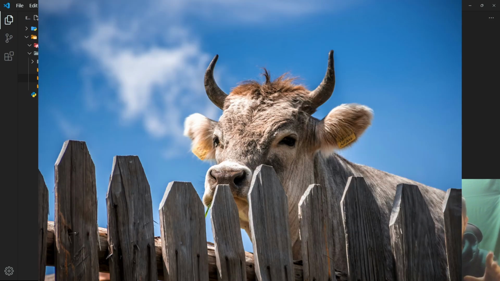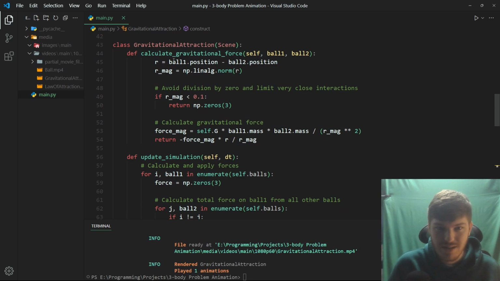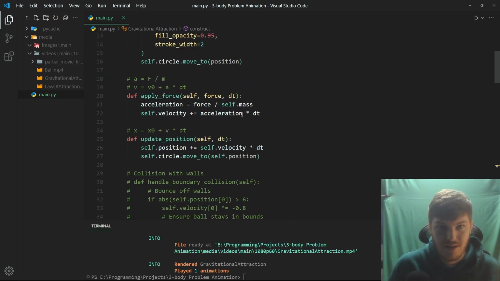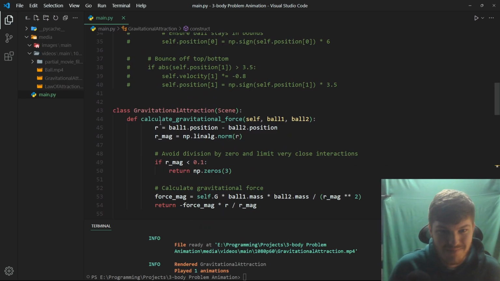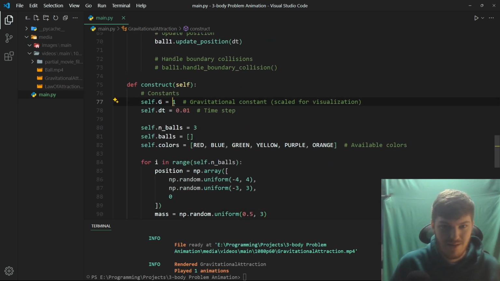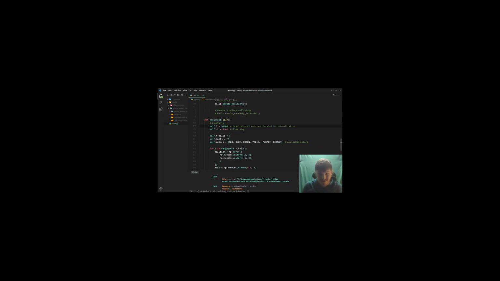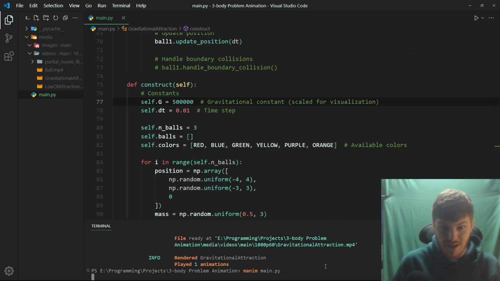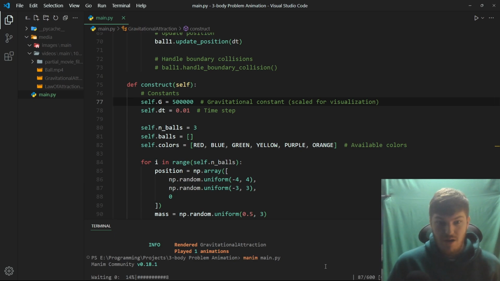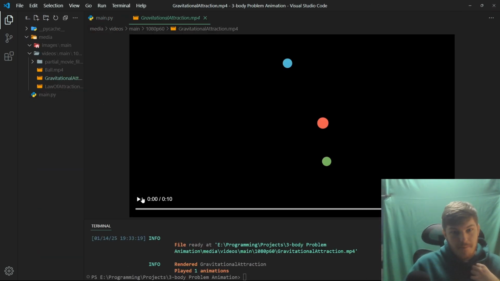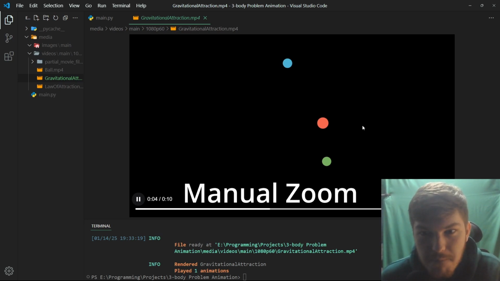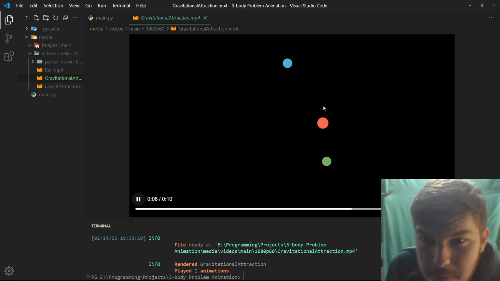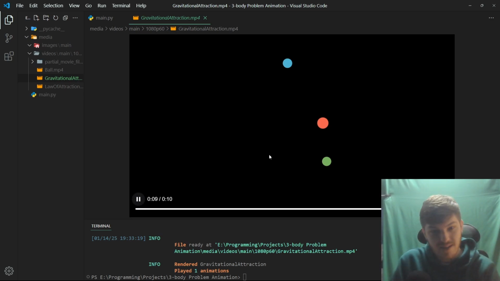Move. Move. What if I just increase, hypothetically, the gravitational constant to 50,000, or to 500,000? Just curious what will happen if they will decide to maybe move. I don't know, crazy. No, they don't seem to be moving.